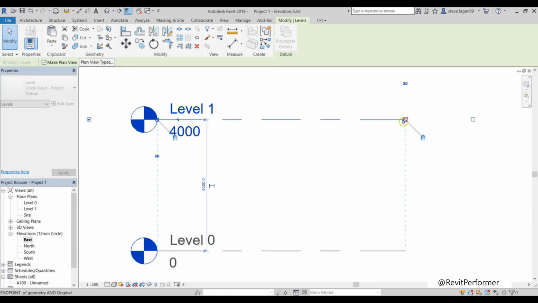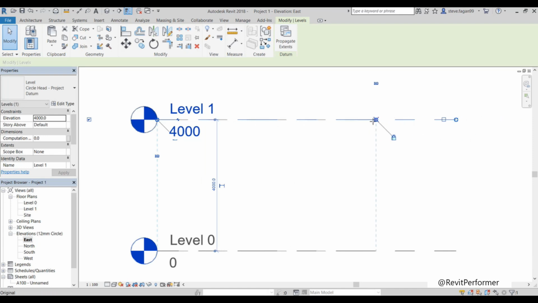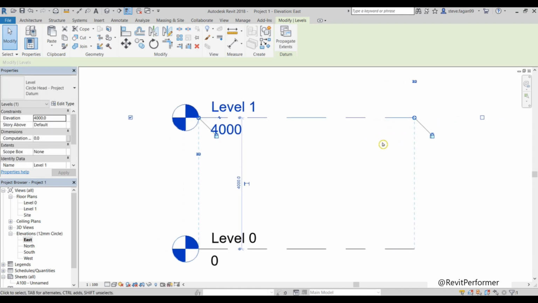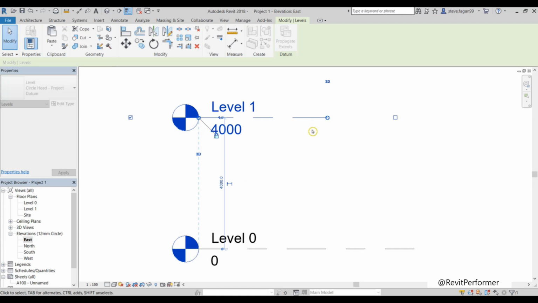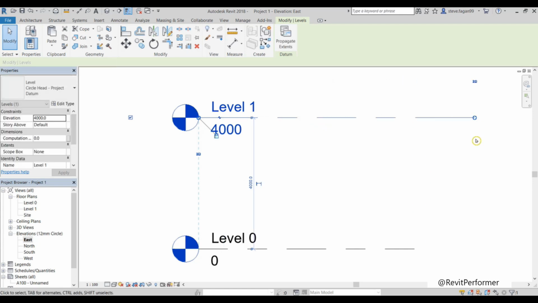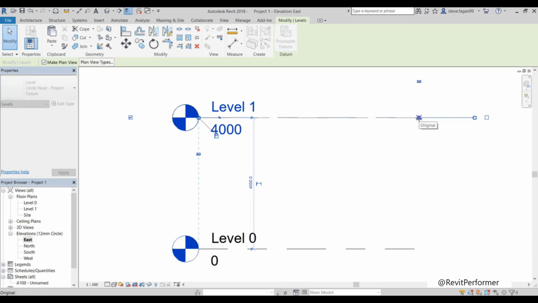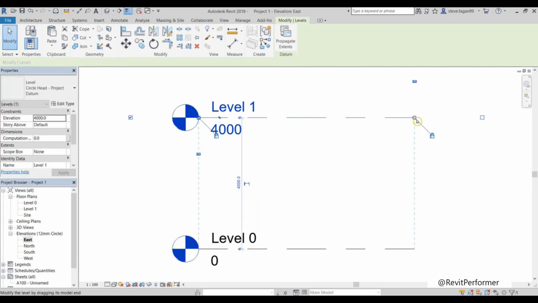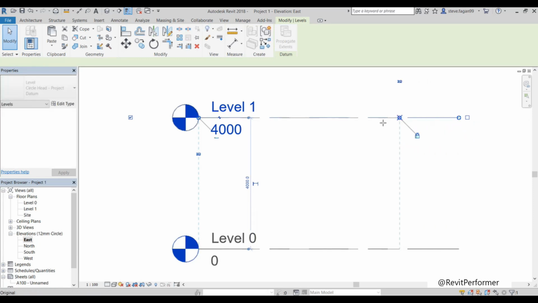So all of the levels are locked onto each other. If we wanted to move one level by itself without being locked to the others, we'll simply click on the padlock. It's now unlocked from the lower level, and I can now move it freely. To lock it back to level 0, quite simply click the grip, move it over, so I get that temporary vertical dimension. Once that appears, I'll let go, and it's been padlocked again, and then they're locked together.